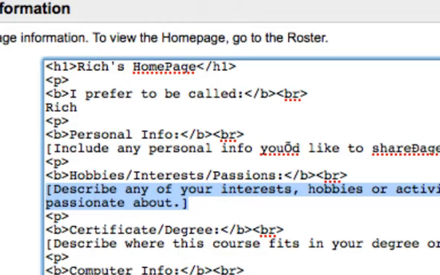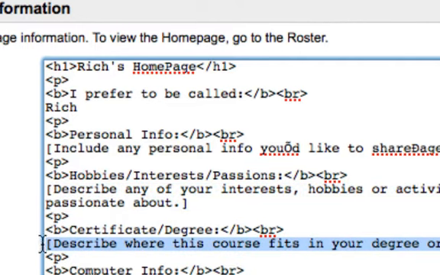And again, whatever little amount, or if you want to write a whole paragraph or a couple paragraphs, I don't care. Put whatever you want in here. You don't have to limit it to anything, and you're not required to put anything. So if there's anything you feel weird about putting in, then don't put it in. Certificate, degree, if you want to put what you're majoring in or thinking about majoring in, you could put that here.